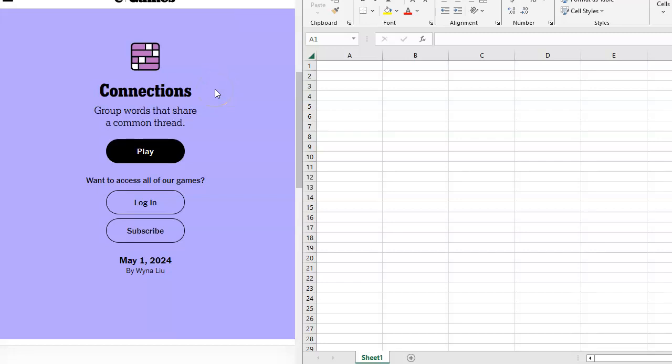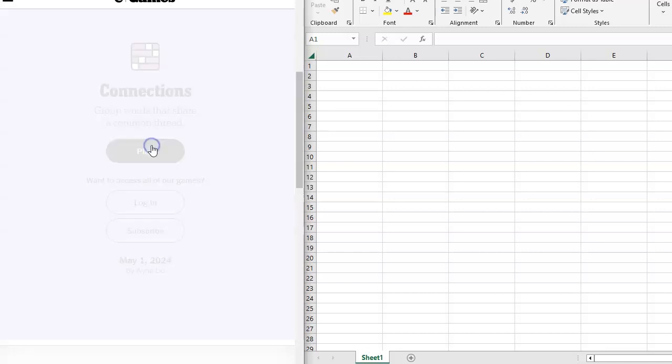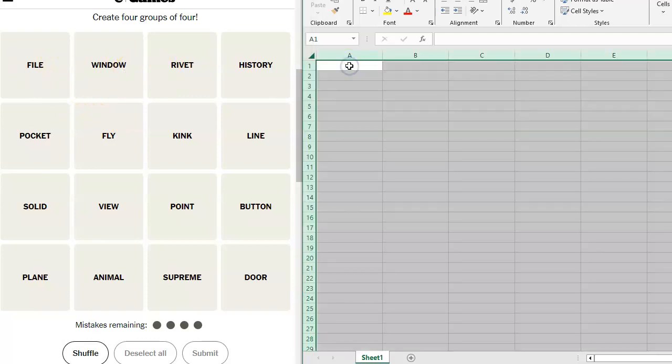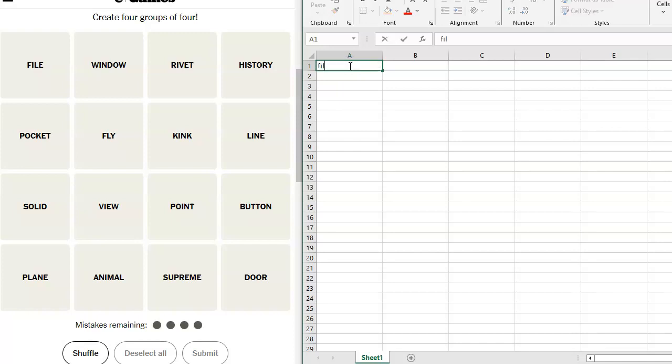It is May 1st, 2024, and I am here for another crack at Connections after I do my Rosalind shuffle. So we have file, window, so right away I'm seeing computer things.